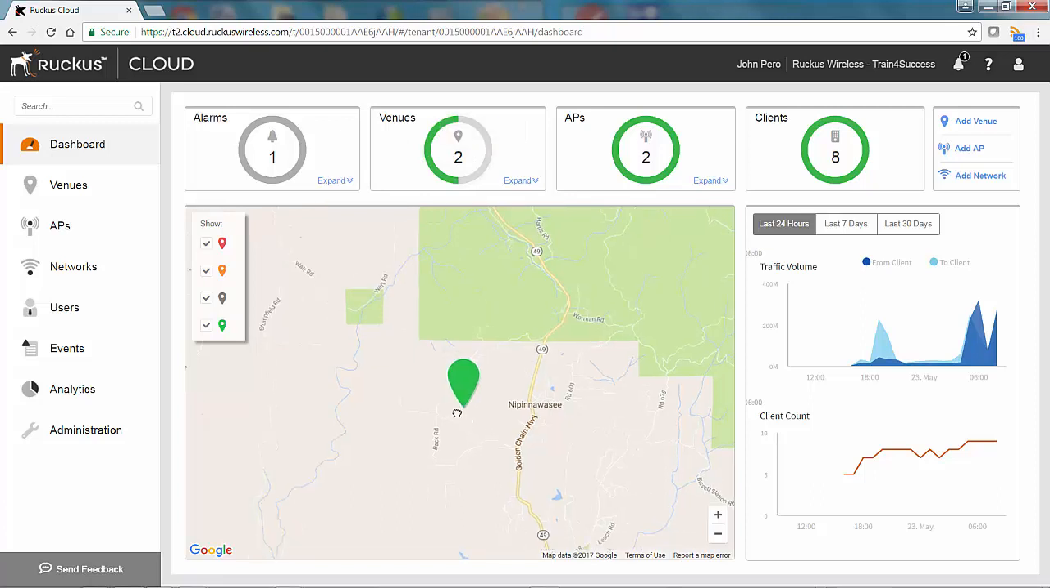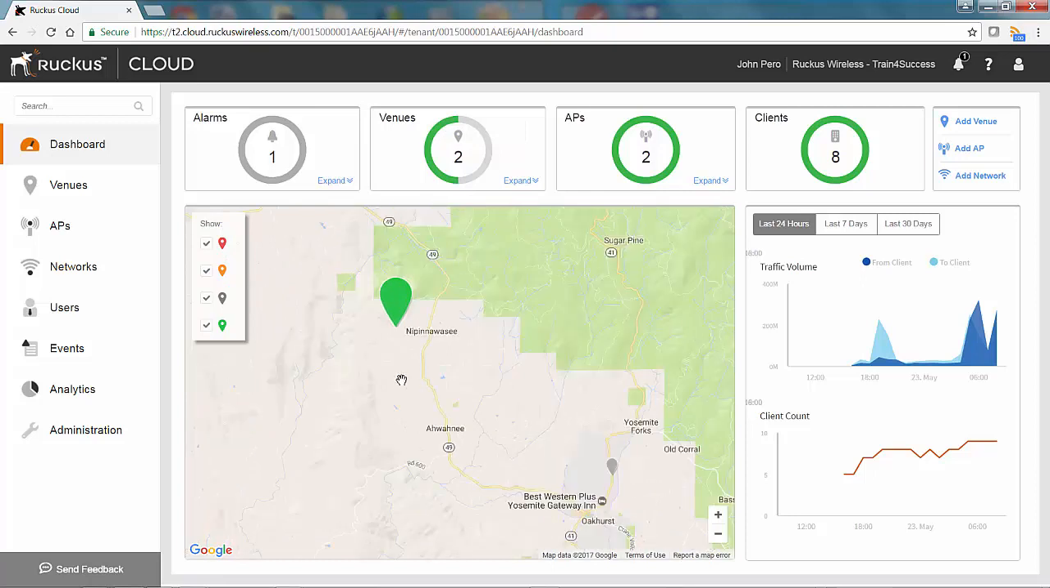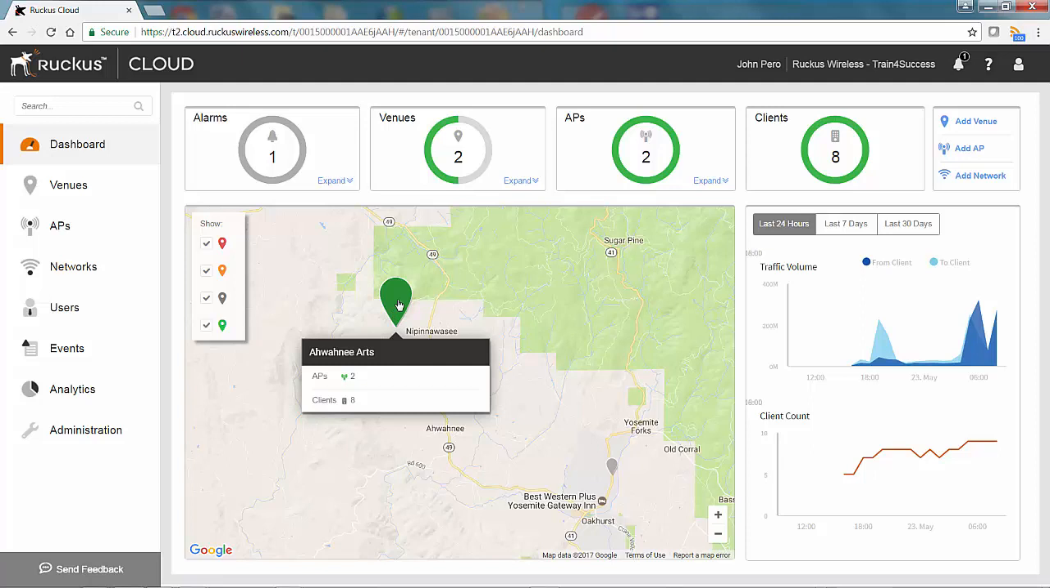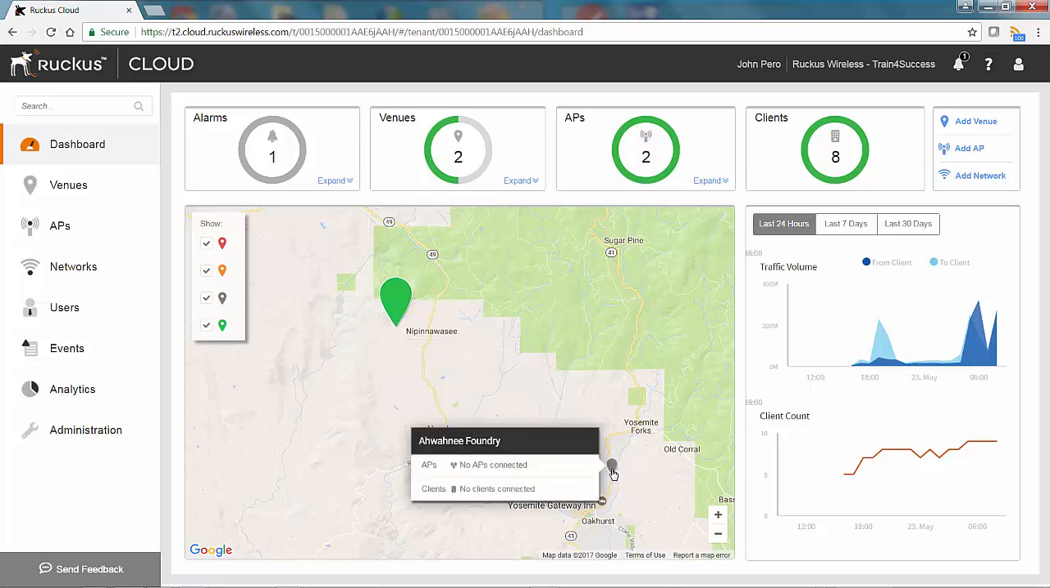And if I adjust this map a little bit, you'll see that my venue shows up as a teardrop. So if I roll over that, it'll give me the name of the venue, which in this case is Awani Arts. It shows that I have two APs, and it shows that I have 8 clients associated with that. And over here to the right, we have a gray venue that's called Awani Foundry. In this case, there's no APs connected to it, and there are no clients. So that's the reason the venue was installed, but no APs were associated with that venue.